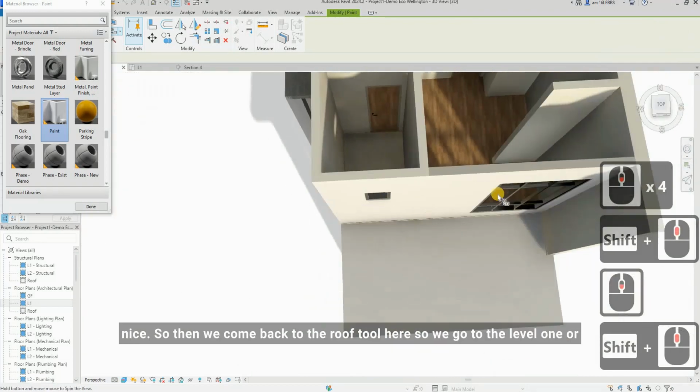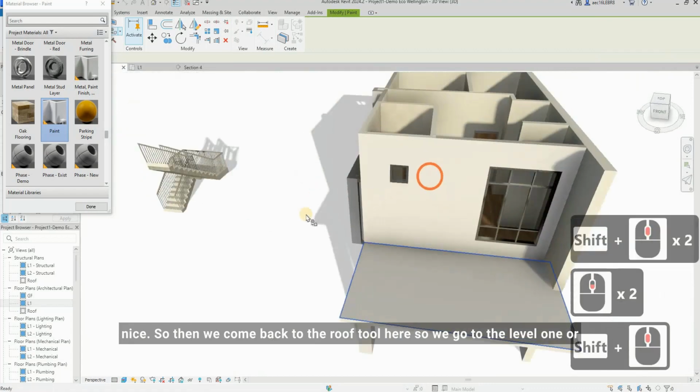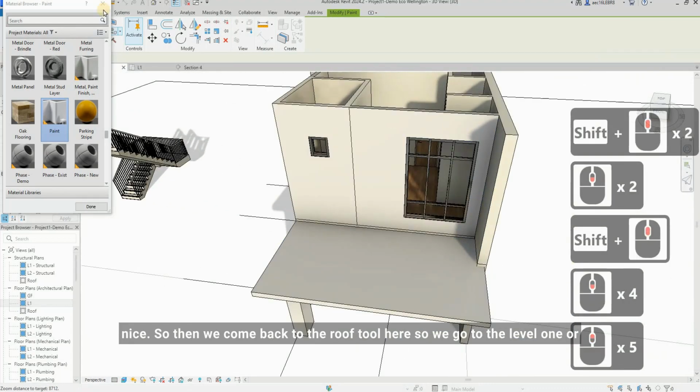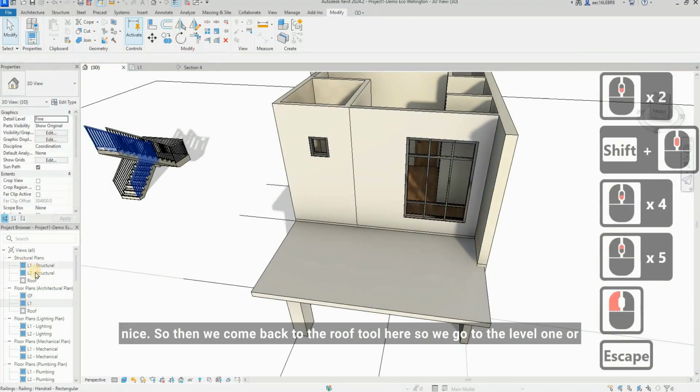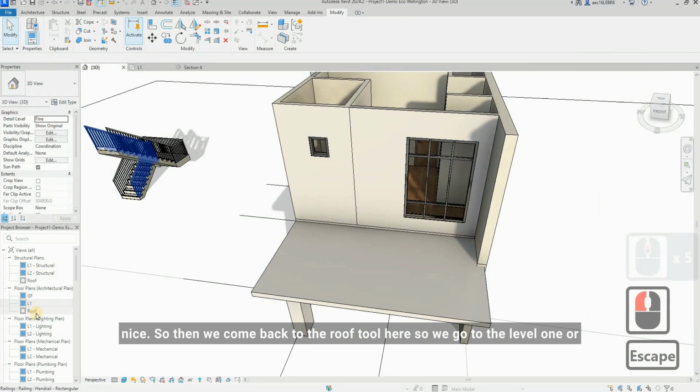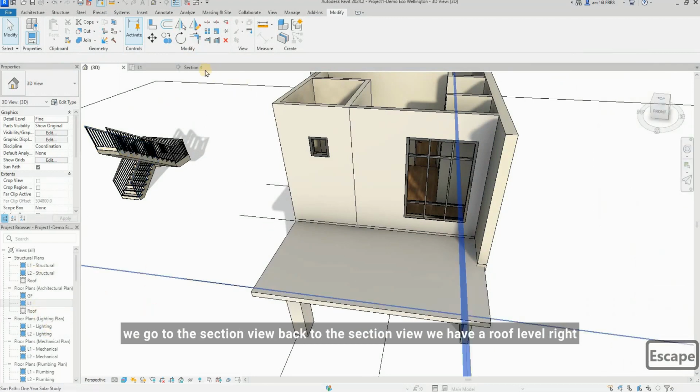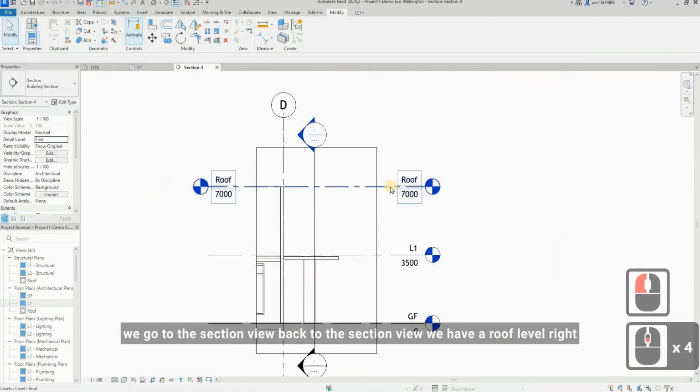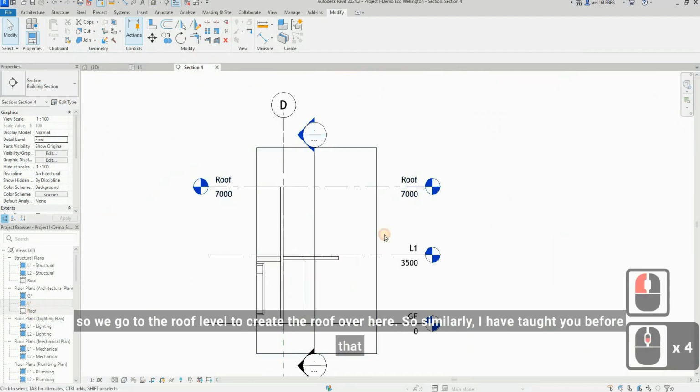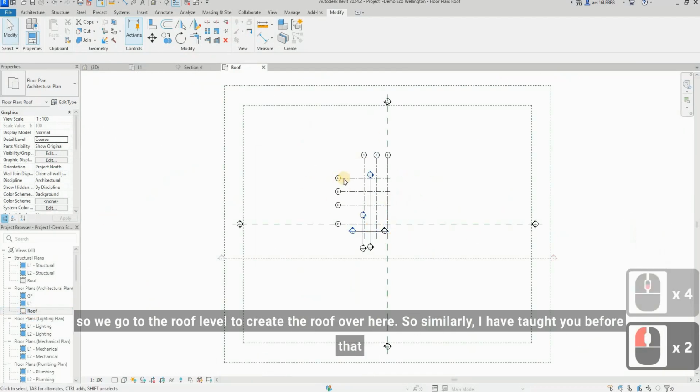Okay, I think it's just nice. So then we come back to the roof tool here. We go to the level 1, or we go to the section view. Back to the section view, we have a roof level, right? So we go to the roof level to create the roof over here.